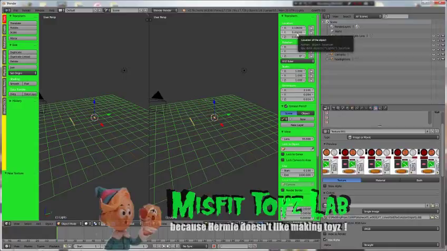So in Giants Editor, Y is up and down, and Z is forward and back. But then we just put in 0, and it goes back to the 0 point.